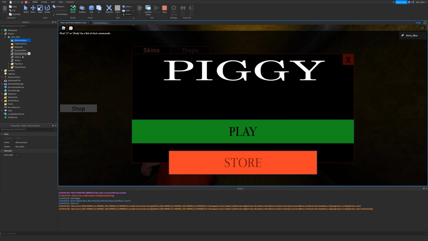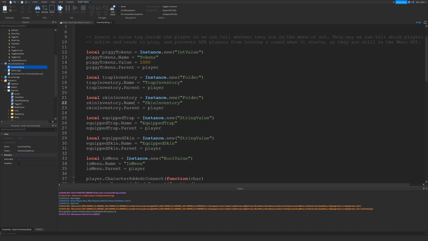Now, they don't have to be called exactly equippedSkin, equippedTrap. That's just the name that I've decided to call this value. And it's a good idea that you use the same names, because in other scripts, when we're referencing these values, you might get confused if you've named yours something different. So they are the main things we need to have, because now we have a way to track the amount of tokens or coins that a player has, so we can use that in the shop when they buy something.